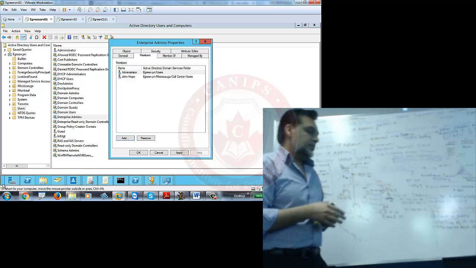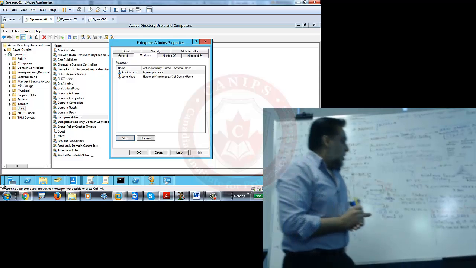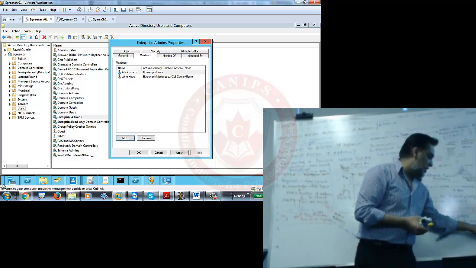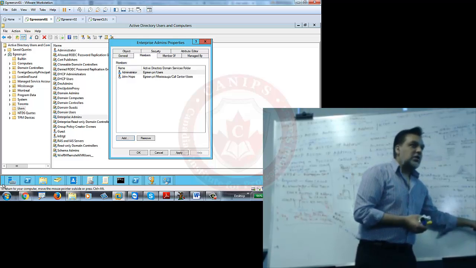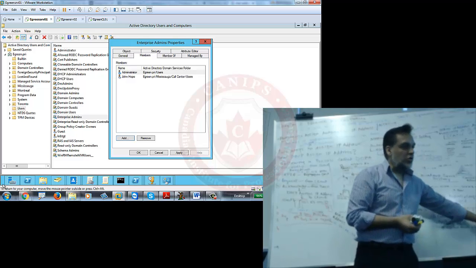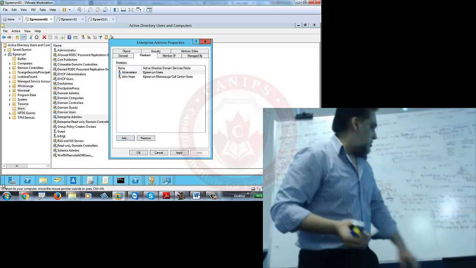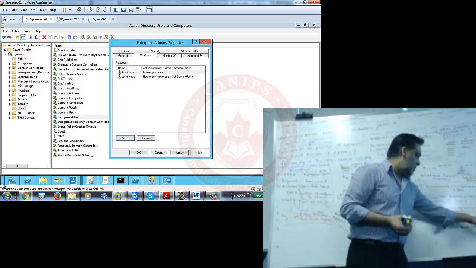Let's say the second scope would start from 254. No, the second scope will again be from 1 to 254, but this number will change, the third number. The third number will always change. Don't go there at the moment, because we still need to learn what IP addresses are, how you make IP addresses, and what the meaning of these is.